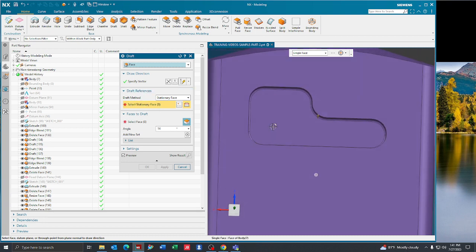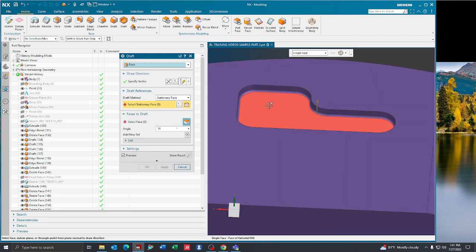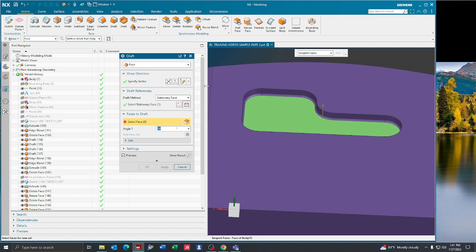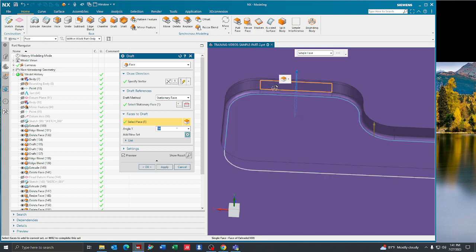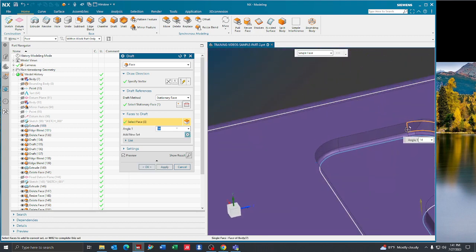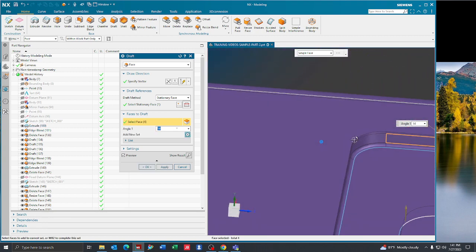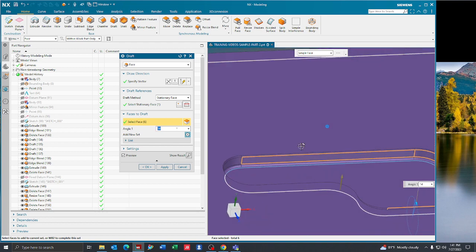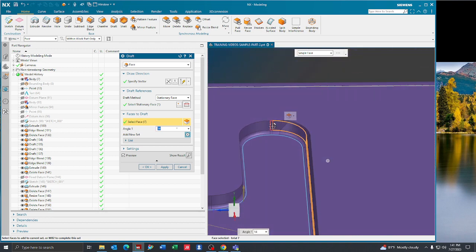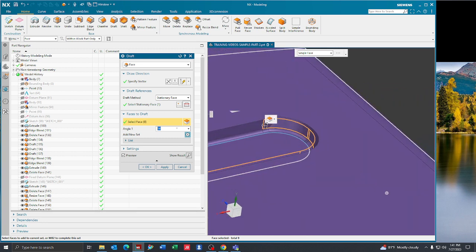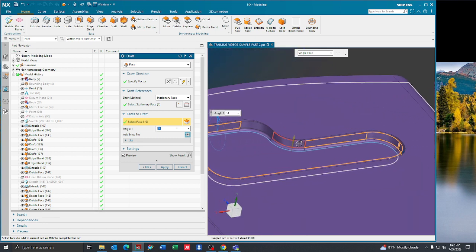For our stationary face, it's exactly what it says. This is the stationary face. We'll select our pocket floor because that is the face we do not want to move. For our faces to draft, these will be the faces that you're trying to draft or taper or angle out. We'll go ahead and select each of these faces singularly. And as you see, while I'm clicking on these, it's giving me a preview of what it looks like.